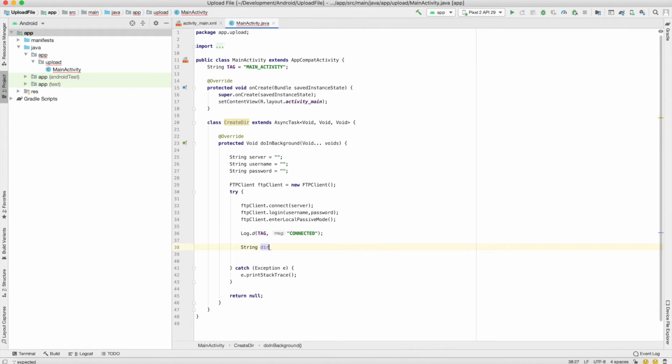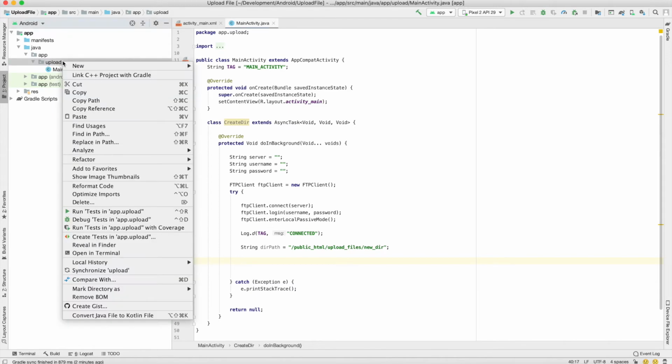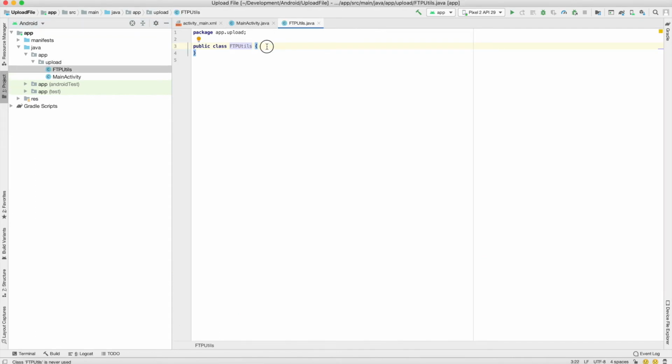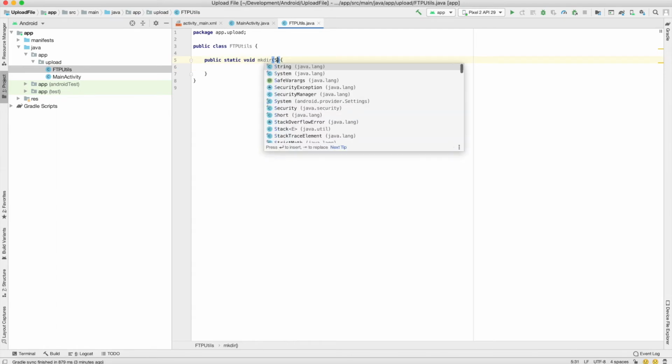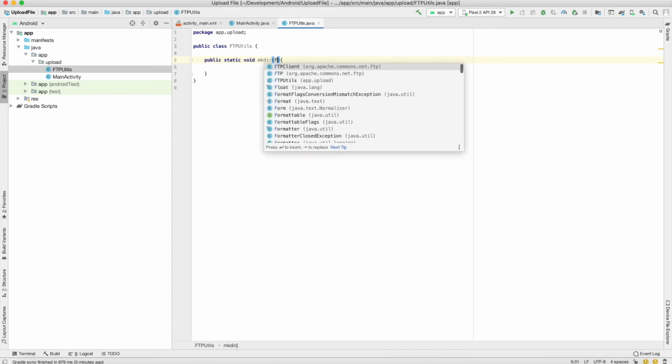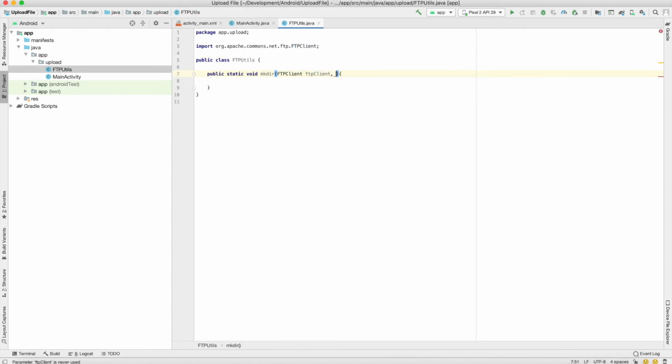Now we will create a directory path: public HTML, upload file is a folder, and new directory. I will create a new file, FTP utility, or you can do this task in the same class as well, mkdir. Here I will pass FTP client comma directory path.